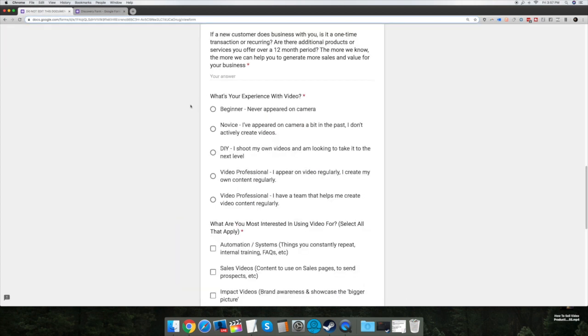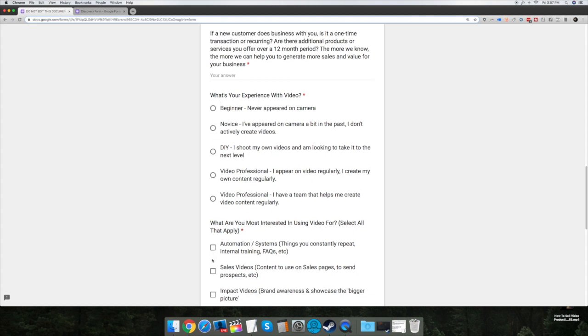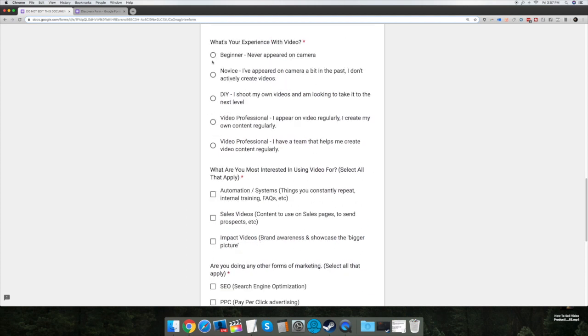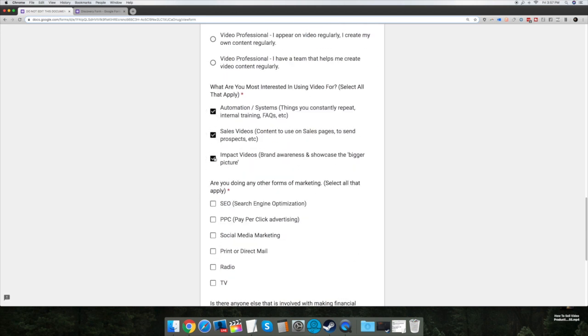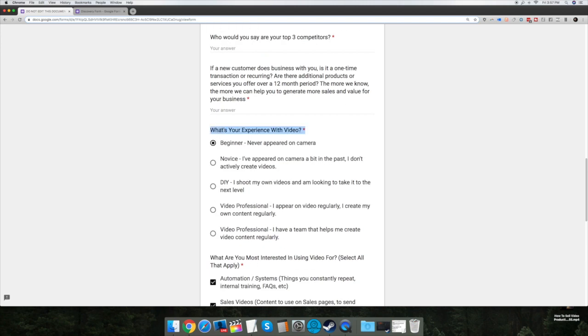All right, so now we're at the next part. As you can see, we've got some circles in front of these and some checkboxes over here. The thing that you really want to be aware of with the circles is that they can only have one answer. The checkboxes are where they can click multiple answers. So you really just want to make sure you pick the right items for this when you're going for the what's your experience with video.